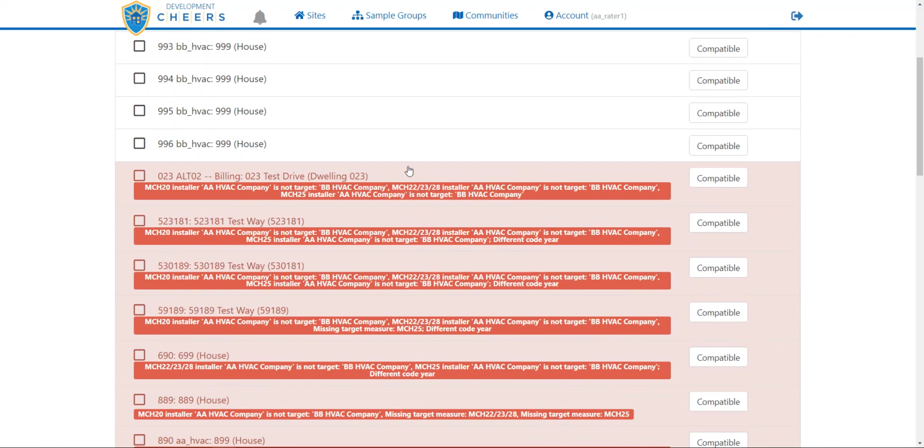They'll be highlighted in red, and they will also give you a list of reasons why that particular site is not compatible. So let's look at the second site here. It has different form names. So the MEC20, the duct leakage installer. Our site for this particular form is AA HVAC company, but our compatible site, the one that we clicked the compatible button on, it's listed as BB HVAC company. So it has a different installing contractor for that particular form.